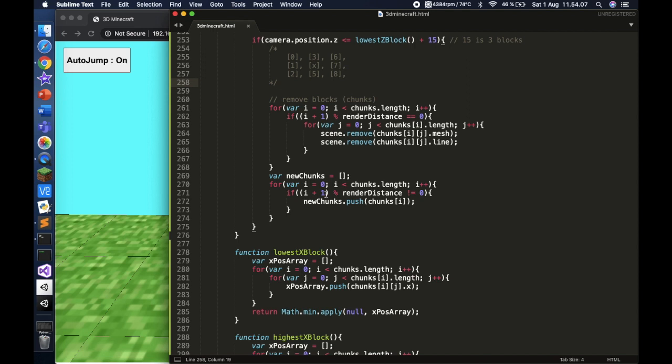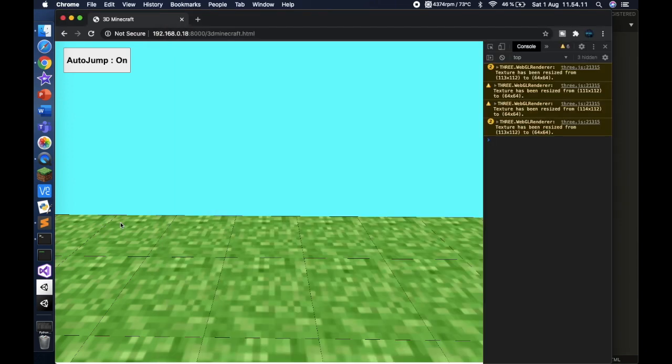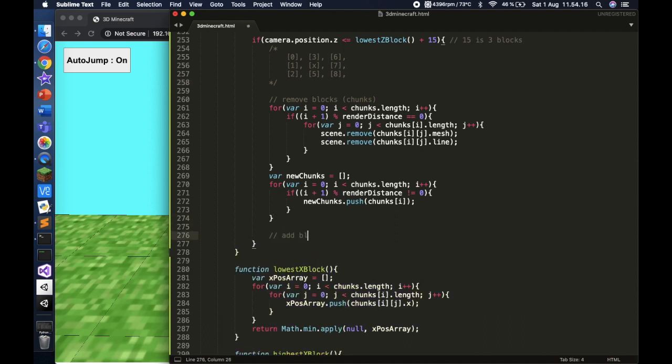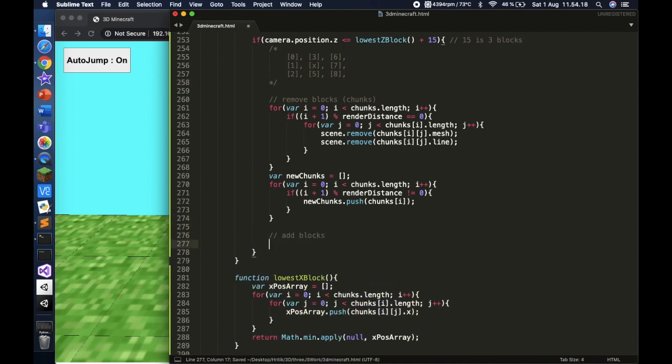So what we have to do now, we actually have to add the blocks, okay, so in front of us, right over there. So let me just go like add blocks. So this removes the blocks, now we're adding the blocks. So I'm just going to create two variables.